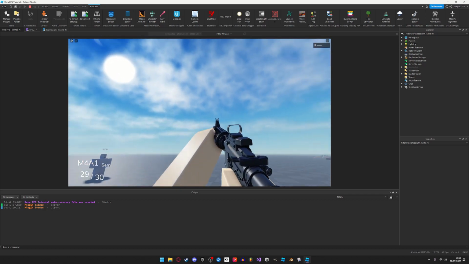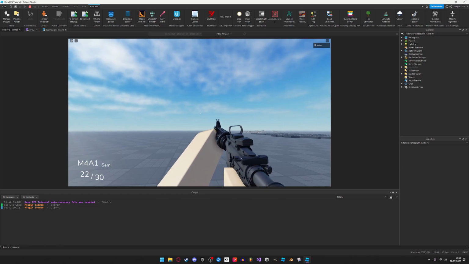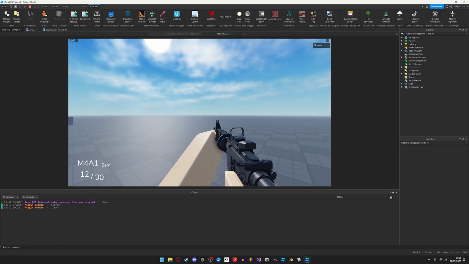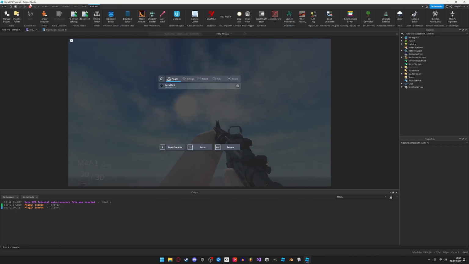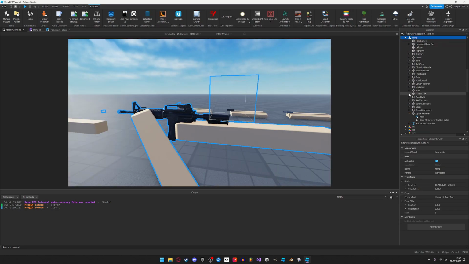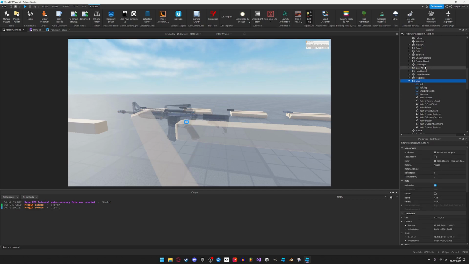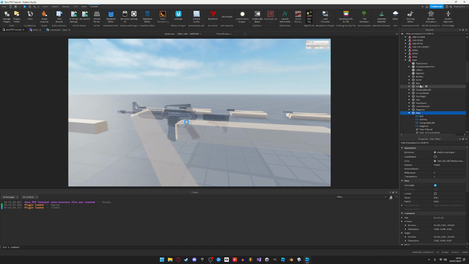Well, as you can see, the red dot sight is transparent. Okay, so I know why it's not working. I'm assuming the carry handle isn't welded anymore. It's not. So we're gonna go ahead and weld it, or the rear sight even. We're gonna weld the rear sight to the main.